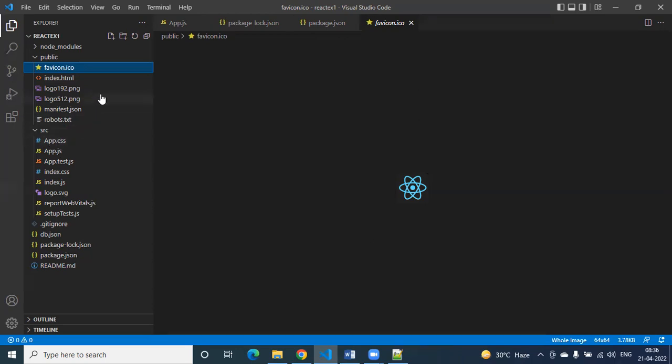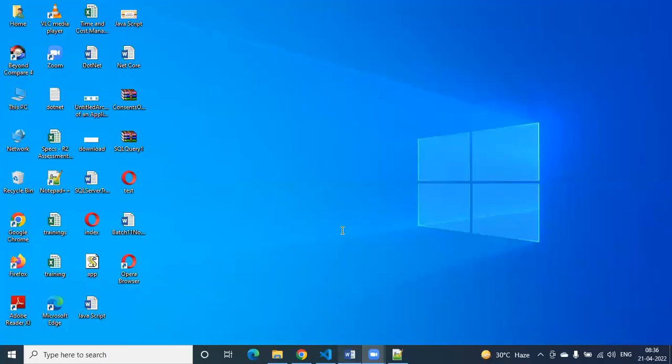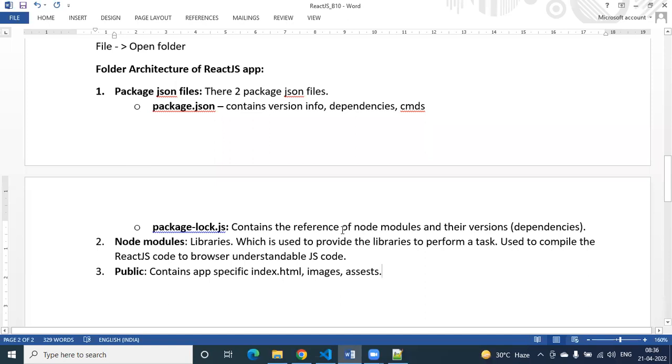We need to follow certain principles. There are coding standards and principles. For each concept I will give what is the standard and what is the principle also. Note those standards and principles, everyone. So it contains the application-specific index and image assets files. Assets can be an image, a JS file, a CSS file, or any third party libraries you can add.